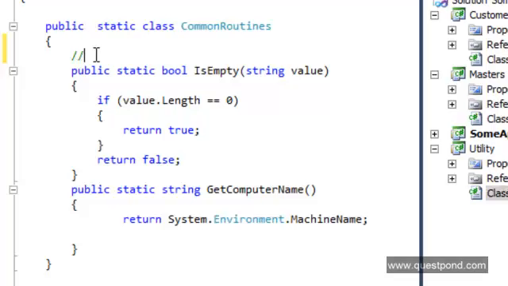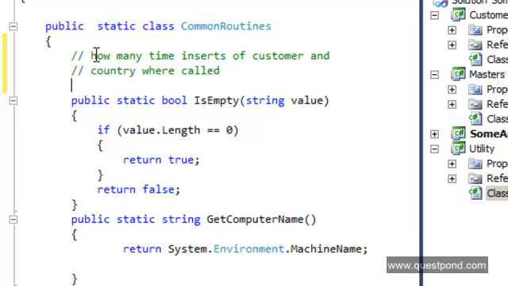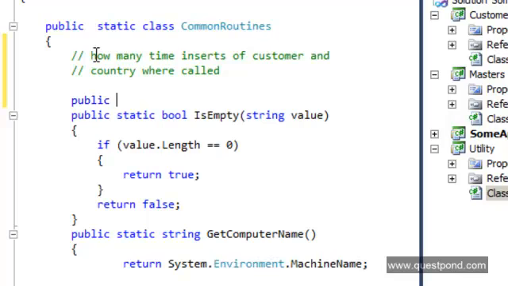Now let's try to see if only one instance of the object is created or not. Let's go to the common routines class here and create a simple counter variable. This counter variable will be incremented every time either the customer class or the master class invokes the common routine methods. So I've created a variable called how many times called, as an integer.